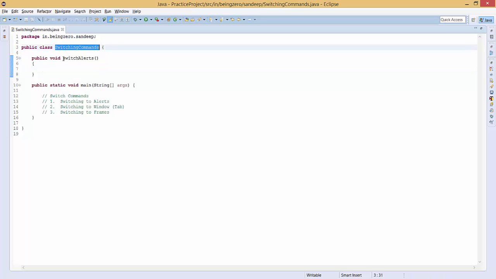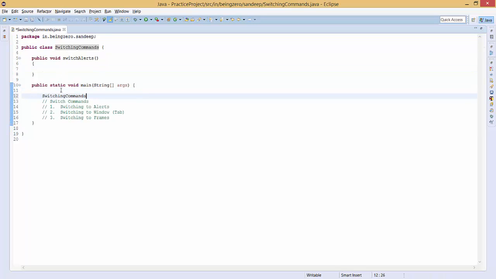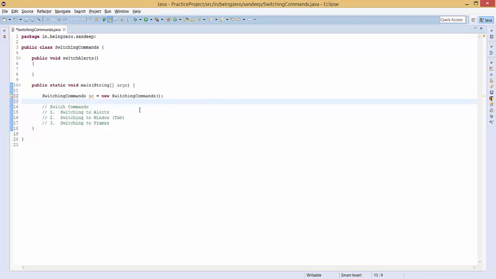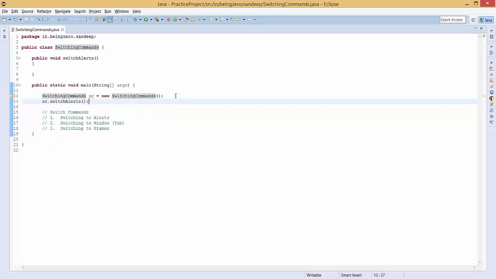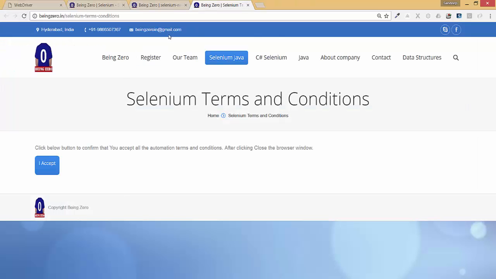Now in order to call this function, I will have to create an object of this class, SwitchCommands sc = new SwitchCommands. Ideally I could have put this function in a separate class and called it from here, but we can also put it in the same class, create an object of this class and call those functions. So I'll say sc.switchAlerts. This is the first thing that we are going to do.